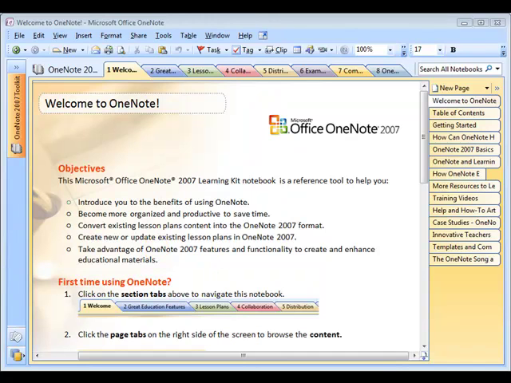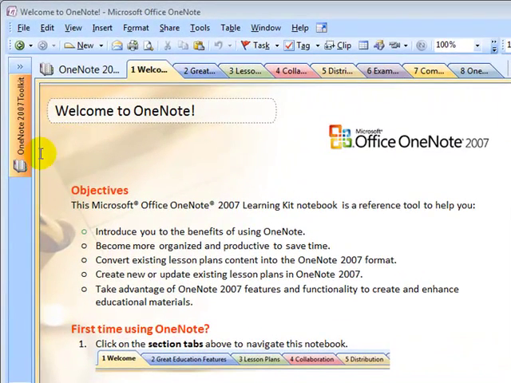So let's have a look at how we can do that. Now, before we do that, I'll just talk to you about the default setup. Chances are that when you've opened OneNote, you may well have this OneNote 2007 toolkit, or it may be another sort of welcome tutorial.